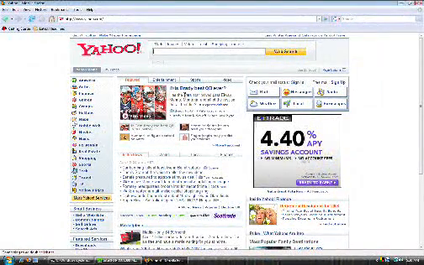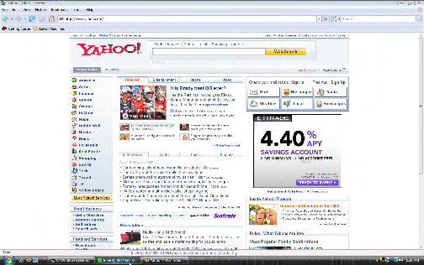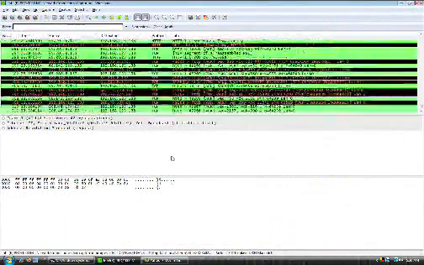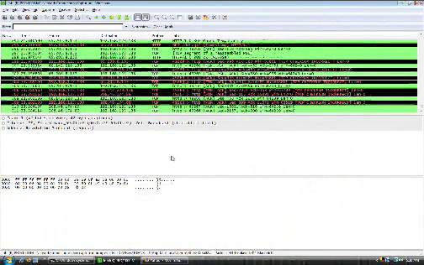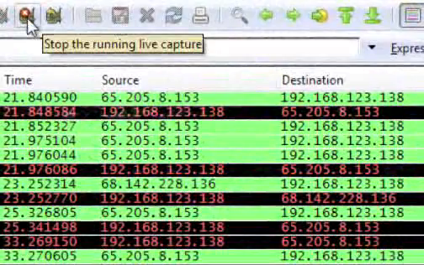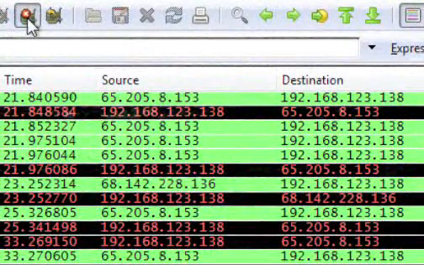So now that we've actually served up a web page, let's see what Wireshark did. If we click on Wireshark, we go back to the program, you can see that we've captured all kinds of packets. Lovely, lovely packets. So let's stop our capture and let's take a look around. You can click on this particular icon. It's got a network card with a stop symbol on it. Just click that and it's going to stop the capture.